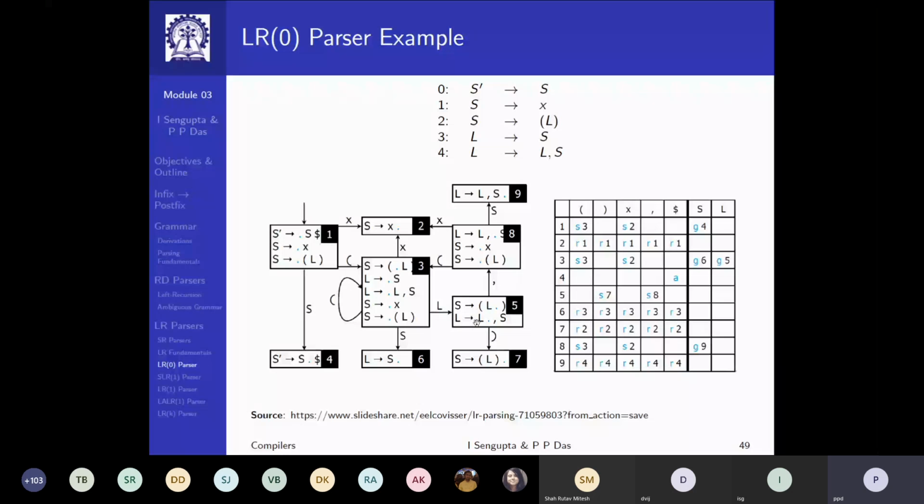Or on this, you could have a transition on comma, which takes you here, state 8, where you again have closure, and again have transition on X and transition on opening parenthesis. And then you can have a transition on S, which takes you to state 9, which is reduction by rule number 4. So you can see that in every case, in state 2, state 6, state 7, state 9, in all of them, you have a single complete item, which makes this an LR0.